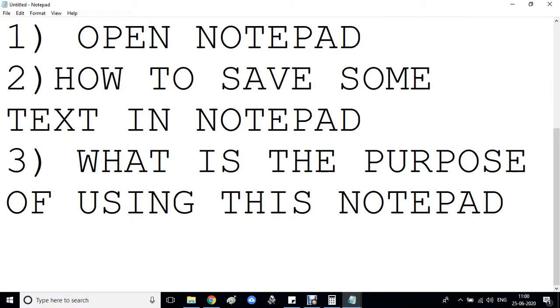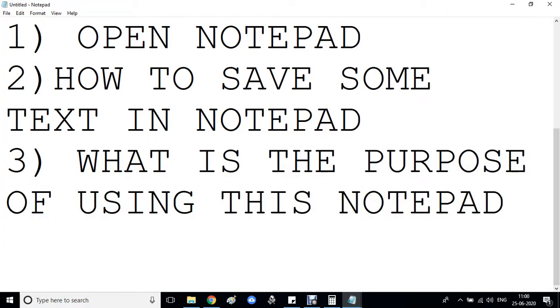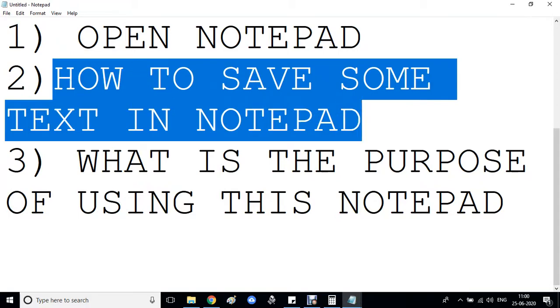So you can write whatever you want. If you want to write some stories, if you want to save those stories, you can open a new Notepad and save it, and you can write your daily notes. Everything is possible here, okay? So this is the main purpose of it. Now let's see how to save some text in Notepad, okay?